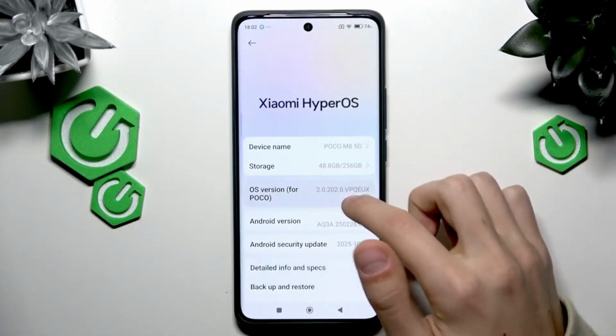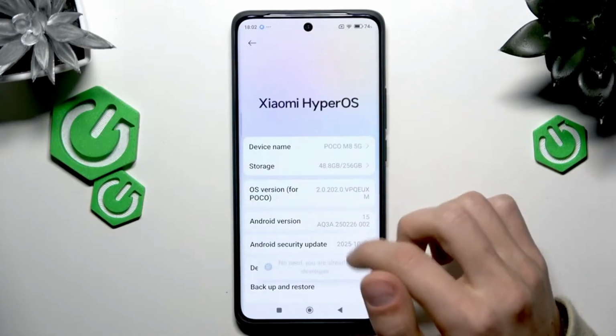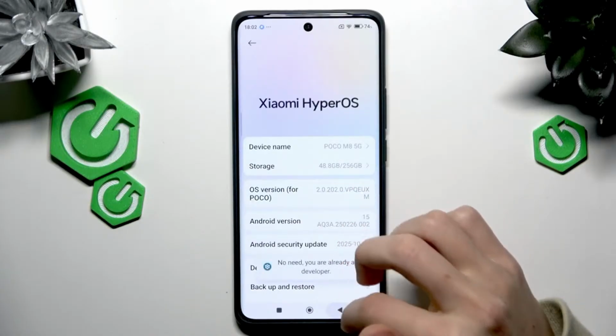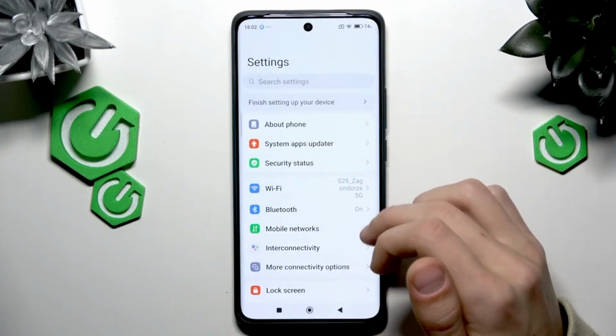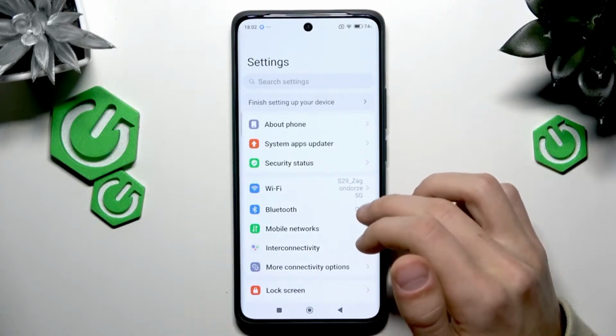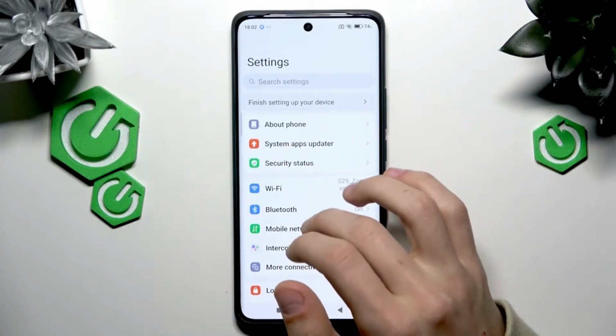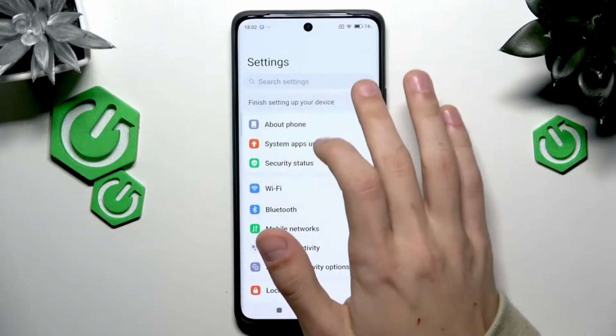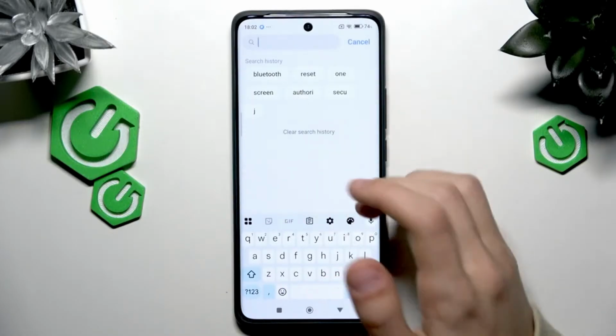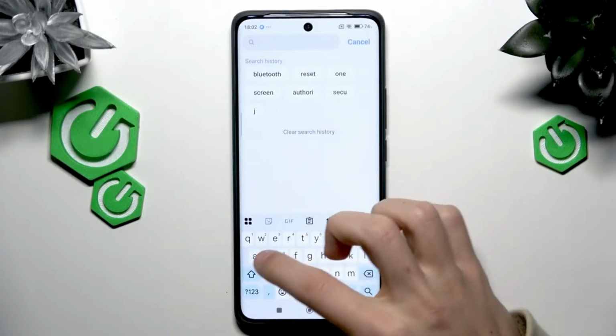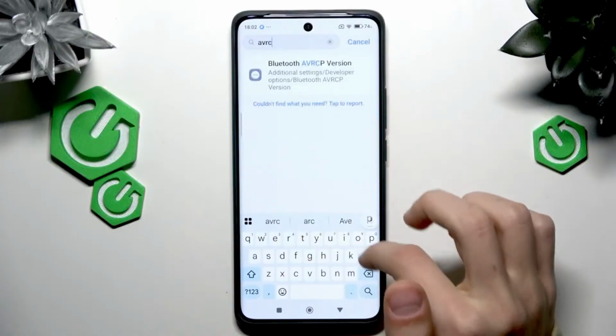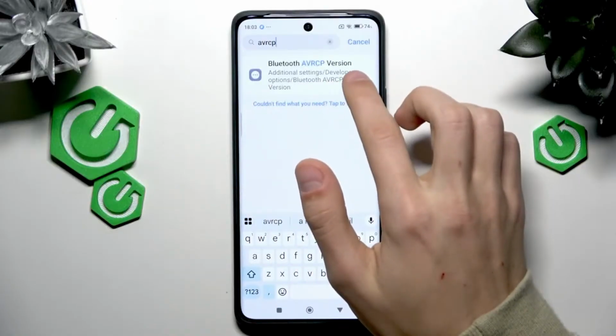Now, for me, it's already enabled, so this doesn't pop up. But once it's done, you're also going to have developer options enabled. Now, after that, what we're going to do is search up in the settings, because it could take a while to actually find this setting. We're going to just search up AVRCP. So there we go, Bluetooth AVRCP version.